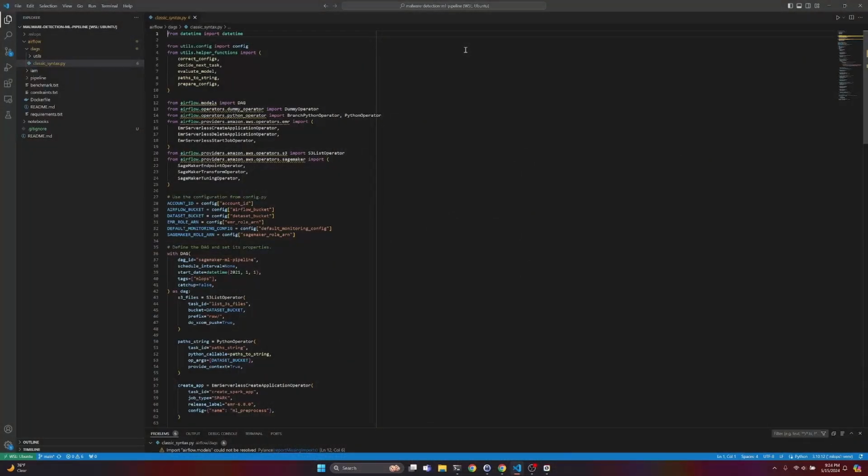Let's go through the DAG and see how each task is defined and how they interact with each other. Let's go step by step through our Airflow DAG. First, we're going to import some custom modules. Here, we're importing the configuration file that we set earlier. Next, we import our helper functions to make our DAG look cleaner. Then we import some operators. Some are specific to Amazon AWS. Afterwards, we use our configuration.py file to set some configuration variables for our DAG.